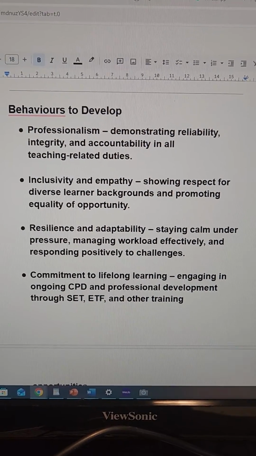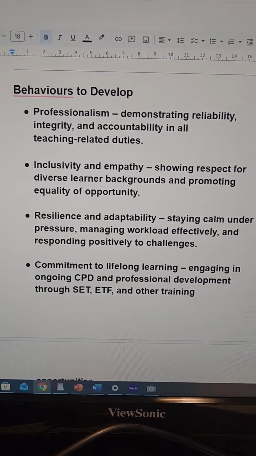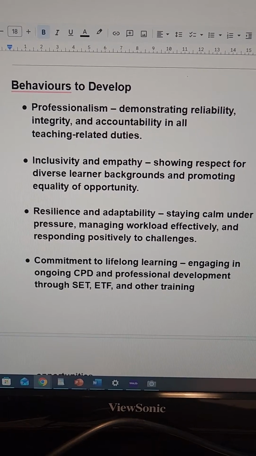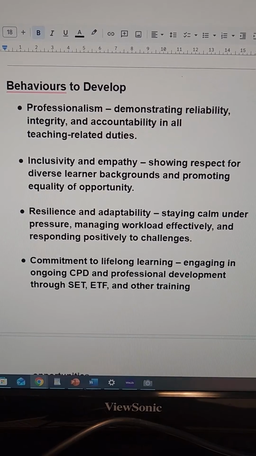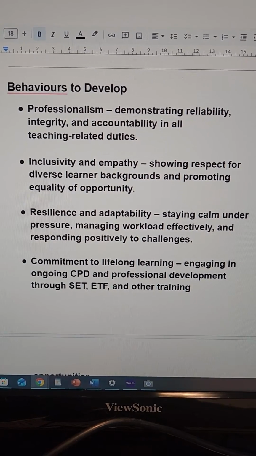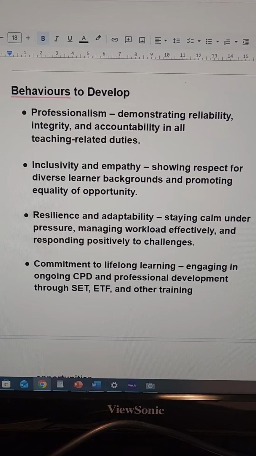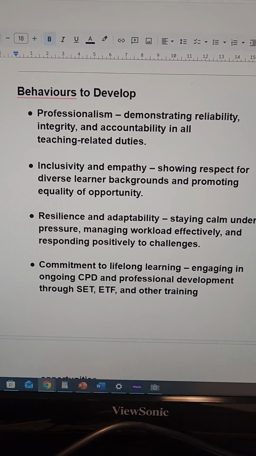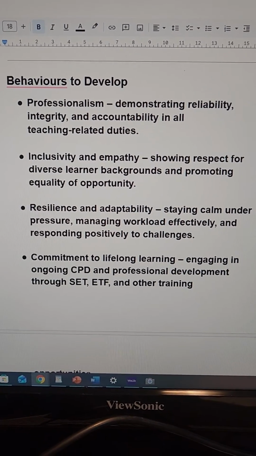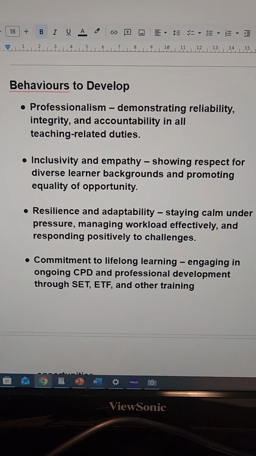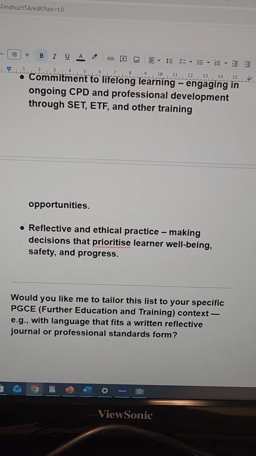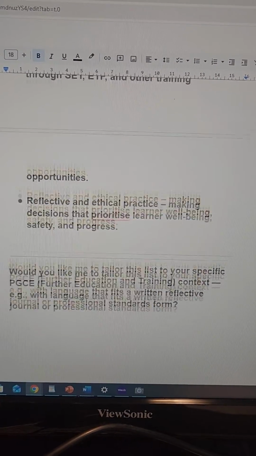Behaviours to develop: professionalism, demonstrating reliability, integrity and accountability in all teaching-related duties. Inclusivity and empathy: showing respect for diverse learner backgrounds and promoting equality of opportunity. Resilience and adaptability: staying calm under pressure, managing workload effectively, and responding positively to challenges. Commitment to lifelong learning: engaging in ongoing CPD and professional development through SET, ETF, and other training opportunities. Reflective and ethical practice: making decisions that prioritize learner well-being, safety, and progress.